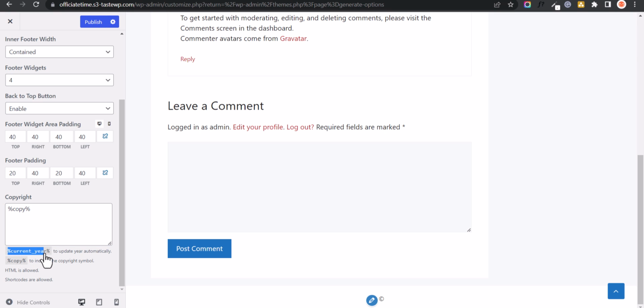So let's copy it from here, and I can add the site title here, like I can add Key to Blogging, and I will add like All Rights Reserved like this. And if you want to add a link in this title, then you have to use the anchor tag.